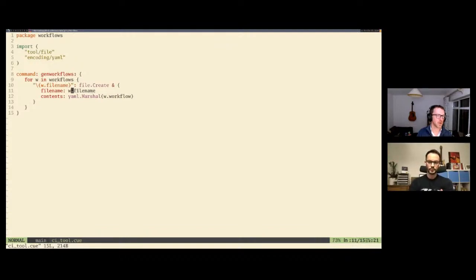And so what we're doing in this situation is this file.create, if we went to have a look at the definition of it, would say file name is a field of type string and contents is of type string or bytes. And in this situation, we're telling it, well, actually, the file name is this concrete string value here. And the contents are going to be the YAML marshaled version of this here. Yes. And then since it's a command, exactly when that command actually comes to run, the file is written out. Okay. So command is a magic word? It is, yes.